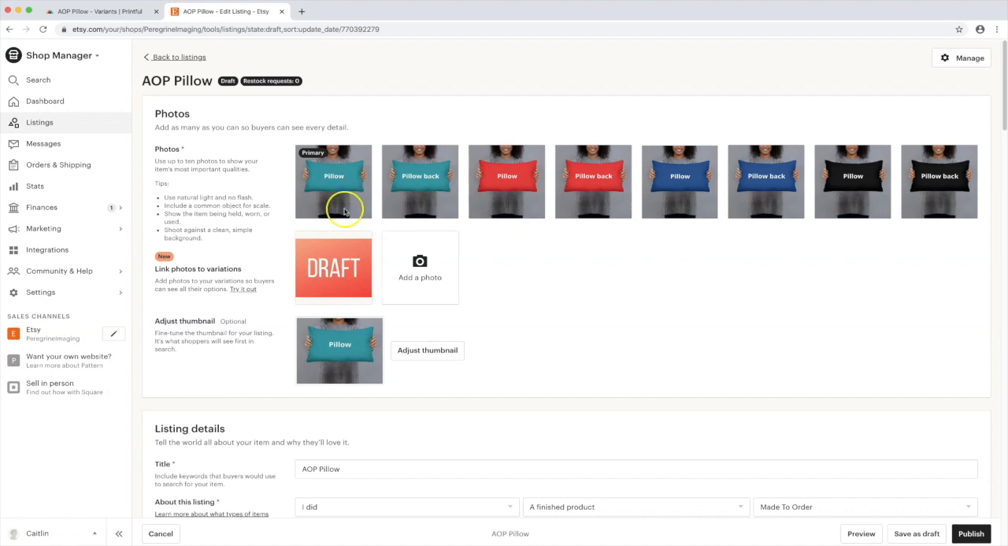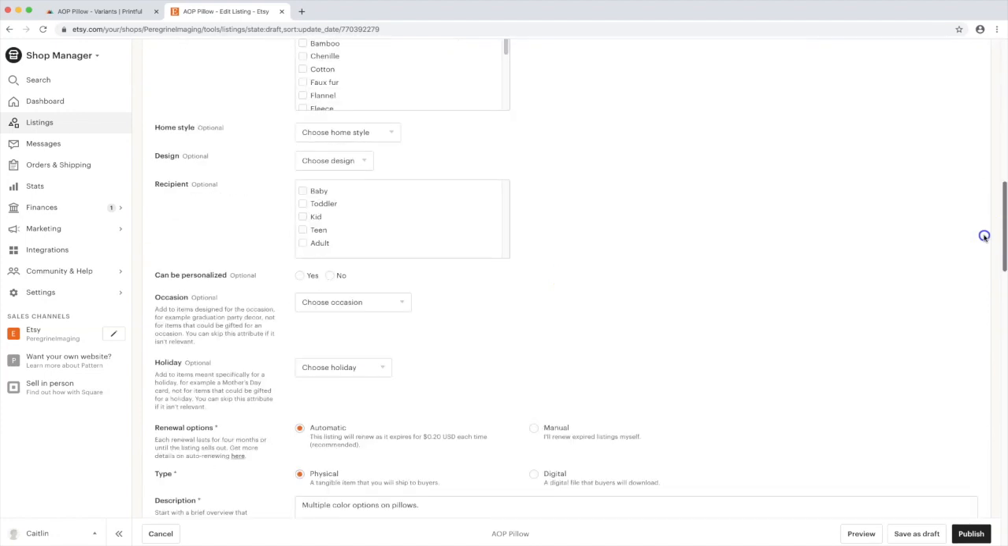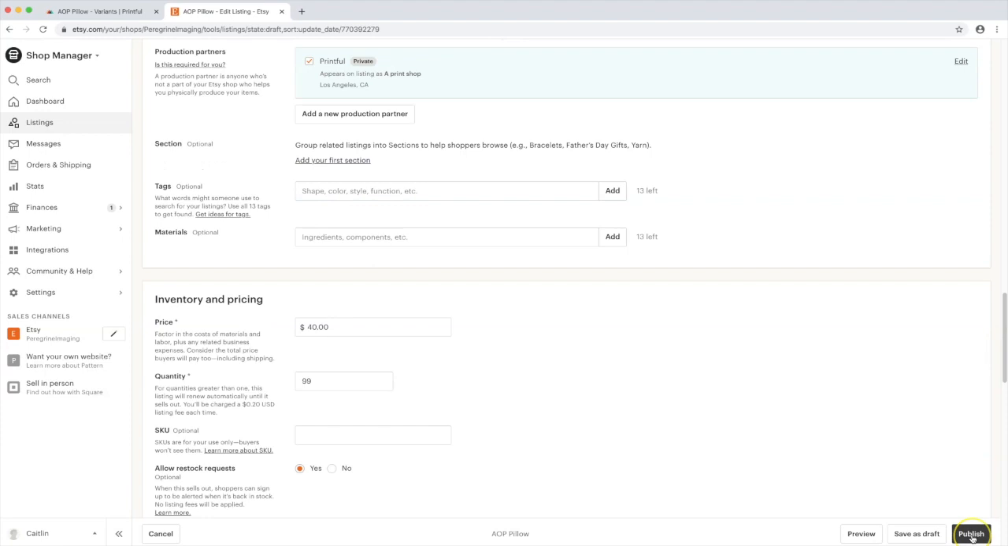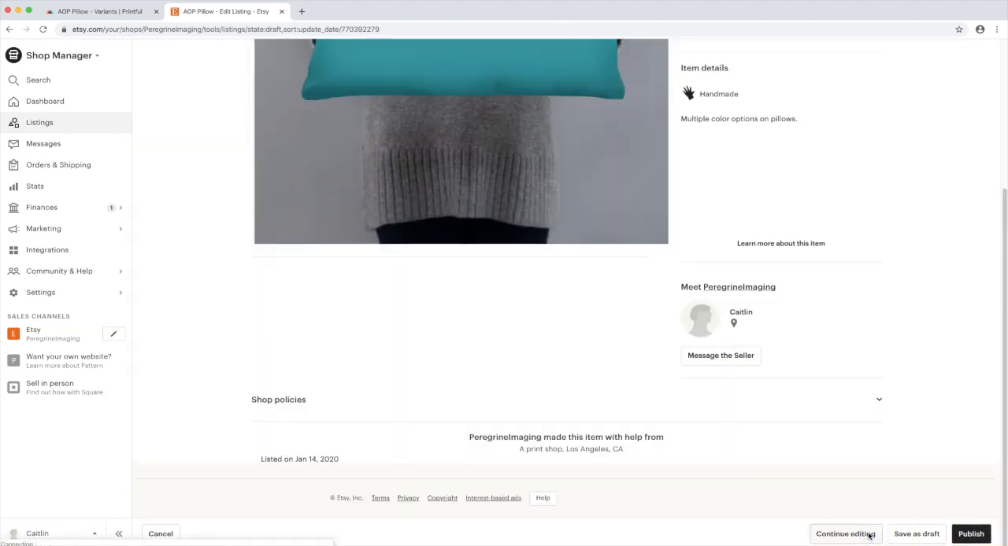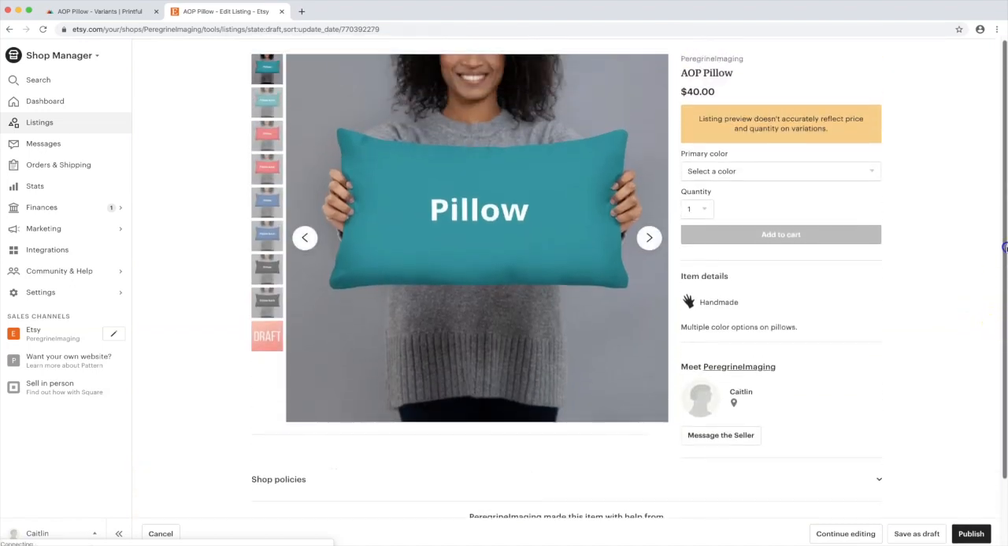Now you can see that all of my mockups have successfully synced into my Etsy listing, and I can now go through and complete the other details of my listing, and then click Publish when I'm ready to view it. You can also click Preview before you publish. So for example, this is how my listing will show. A user can select the color and then add to cart.